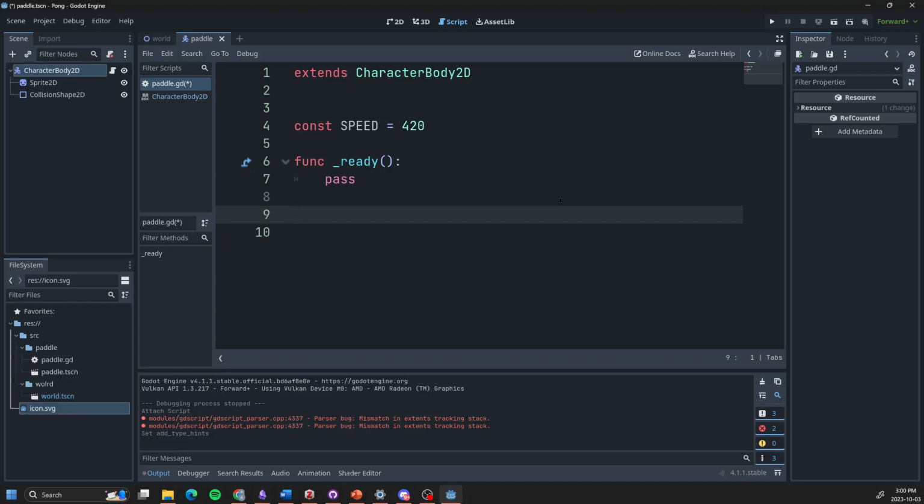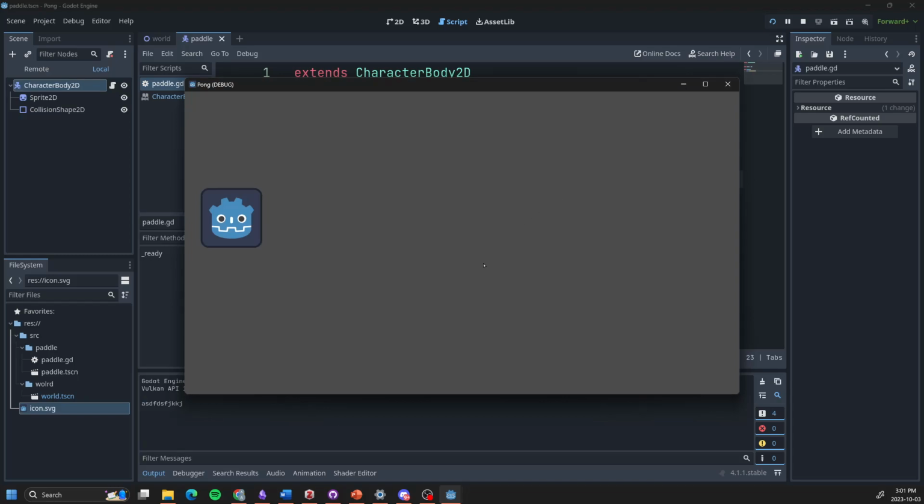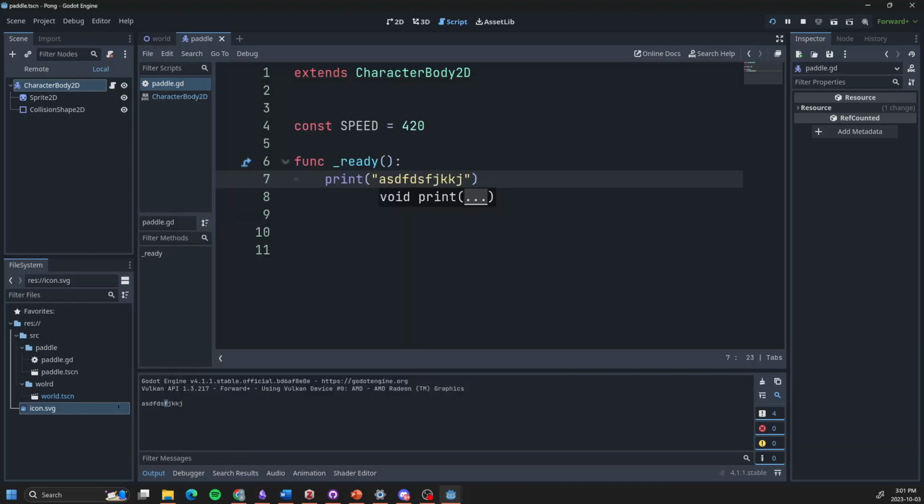Okay, so just to make sure our game is working, we can do a quick print statement and type in whatever you want. When you want to run the game, you just press F5 on your keyboard. You'll see that nothing really changed, but down here in the bottom left, we have our print statement. Exactly what I typed here is printed out here, but it's only printed once because that is what the ready function does. It only runs at the beginning of the scene.